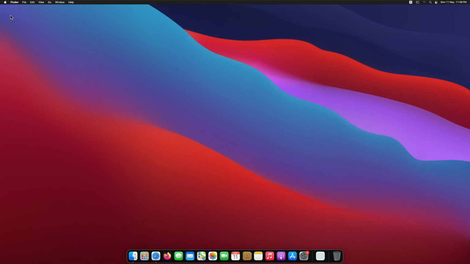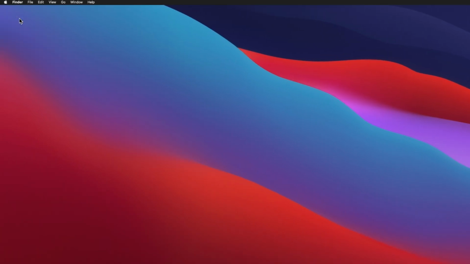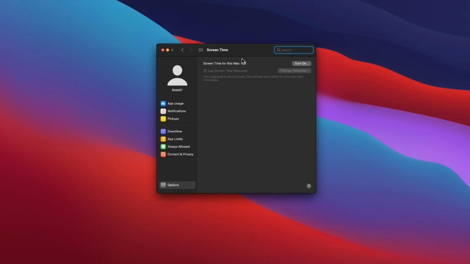First, click the Apple logo in the top left corner of your screen and open System Settings. Once the Settings window opens, click the Screen Time option. If Screen Time is currently turned off, enable it first because the website blocking feature depends on it.